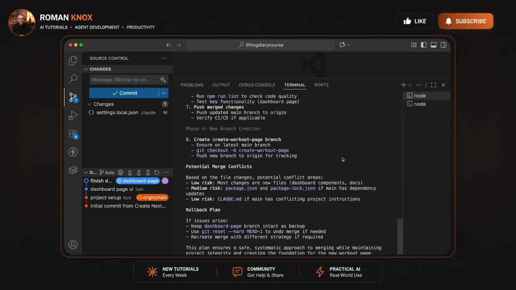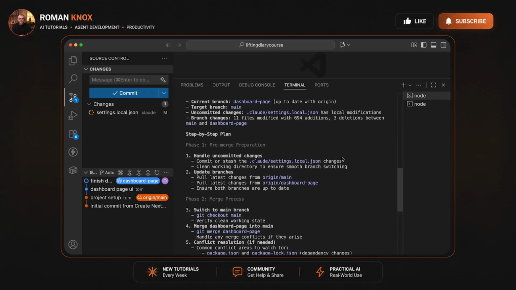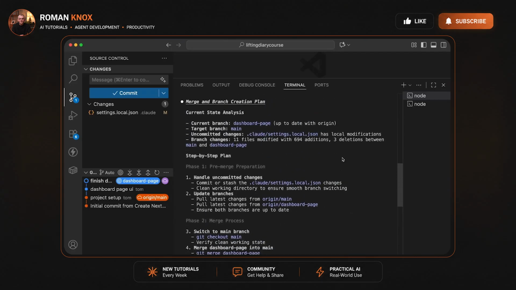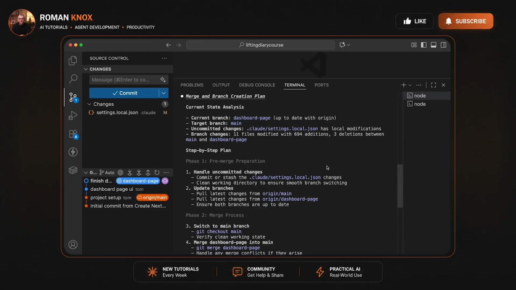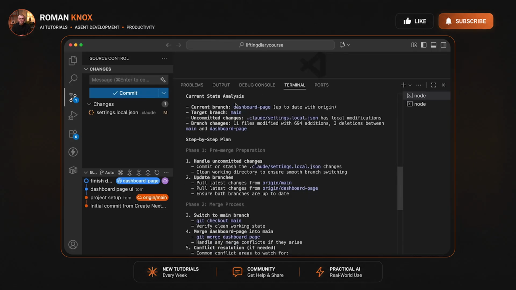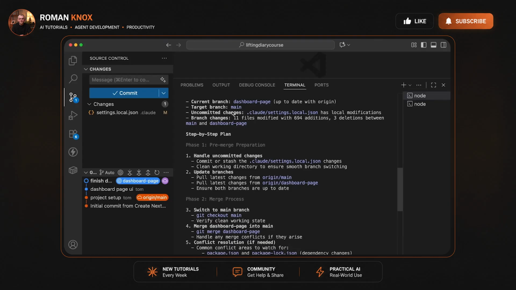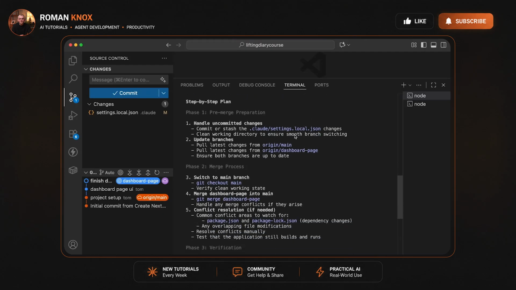However, let's scroll to the top here and let's see what Claude Code recommends for our merge and branch creation plan. So we can see it's outlined the plan here. We can see the current branch here, the target branch is main. We have some uncommitted changes, of course, because I selected that second option to always allow the git checkout command to be run by Claude Code. However, we can see a step-by-step plan here.